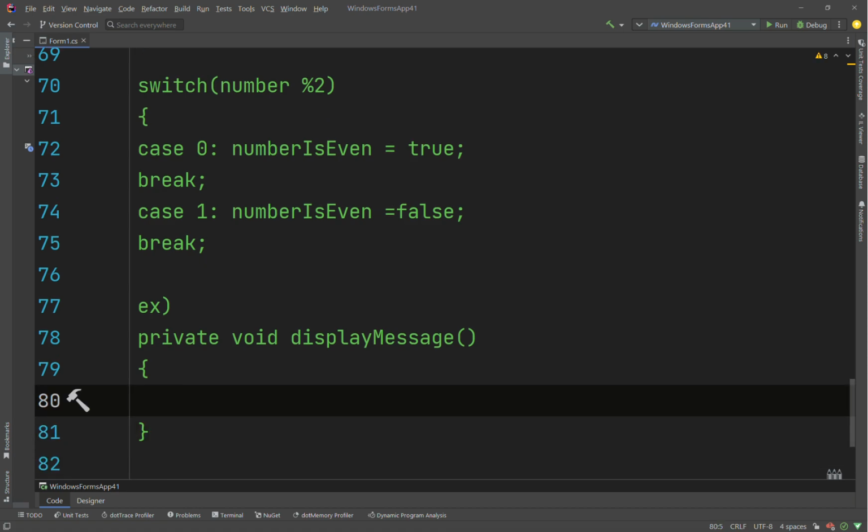In display message we can have a message box here, say .show. We can just print a string or whatever. So you could print a string here: message box.show string. So that's pretty much it.